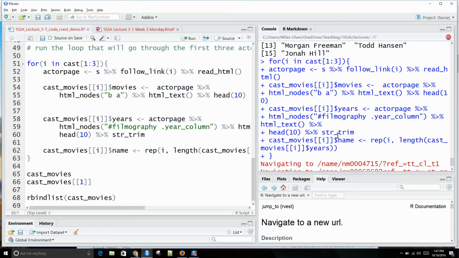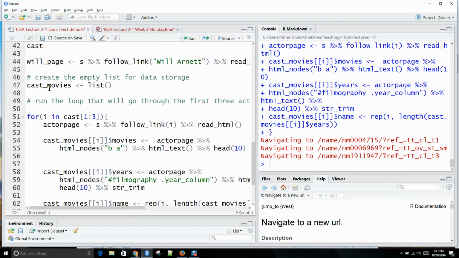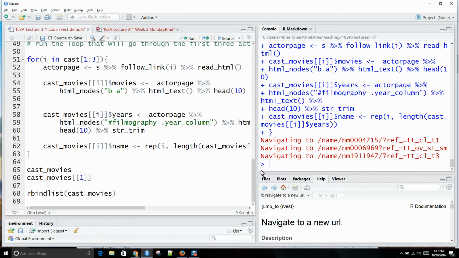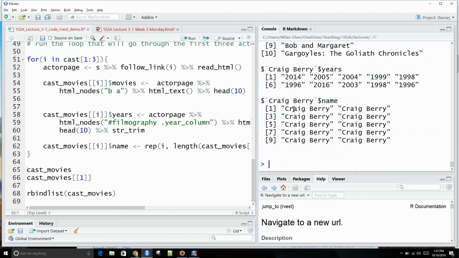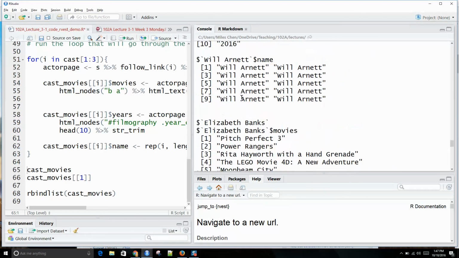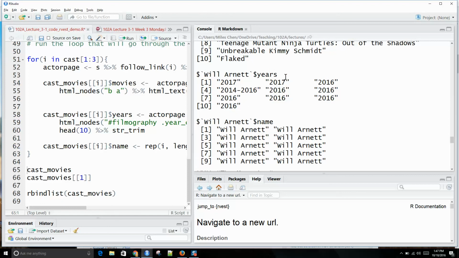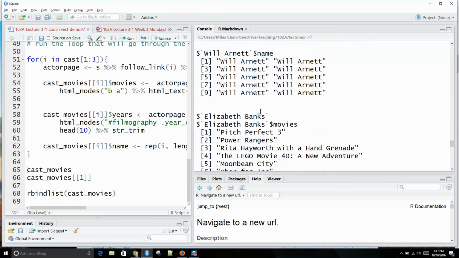And you can see R is running. It navigated to this page, which is Will Arnett's page. Then it navigated to Elizabeth Banks' page, and then it navigated to Craig Berry's page. Now I can look at this list that it populated, cast movies, and it has pulled out all of this information. Under Will Arnett, it pulled out the names of the movies. It also pulled out those years, and then it said Will Arnett.